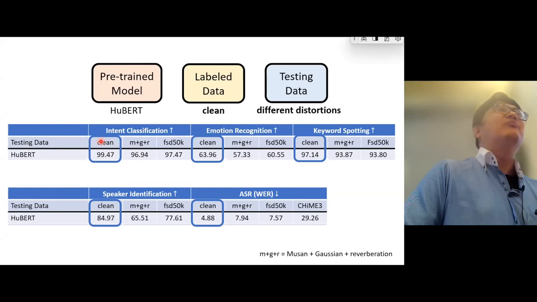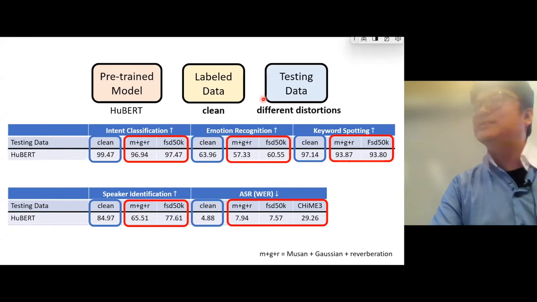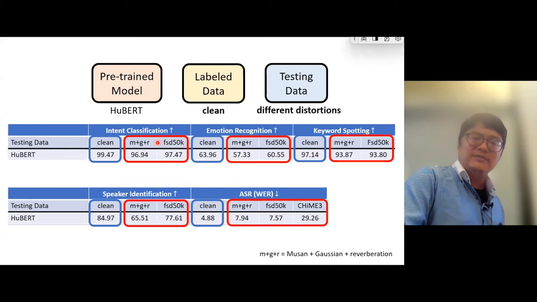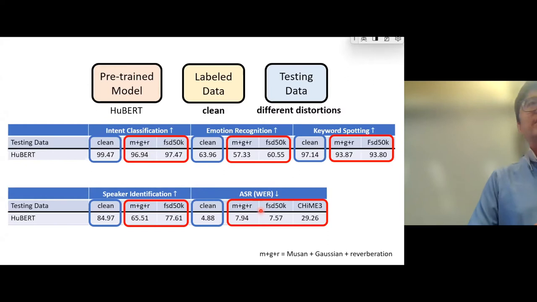But if your label data is clean speech and your testing data have different types of distortion, then what would happen? We try 2 types of distortion. The detail is not very important here. Okay, we try different types of distortion and we can find that the performance of those self-supervised models degrades seriously with even very simple speech distortion.